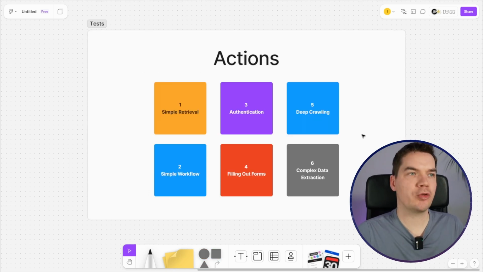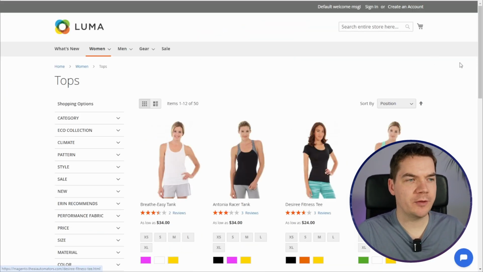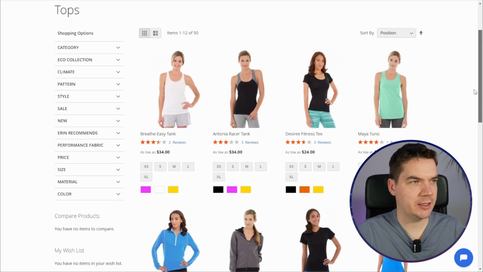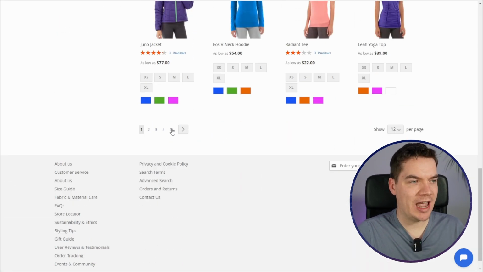So first up, simple retrieval. So I've built a bot here that retrieves all of the products in this category on a website. So these products span across lists, so we have pagination.